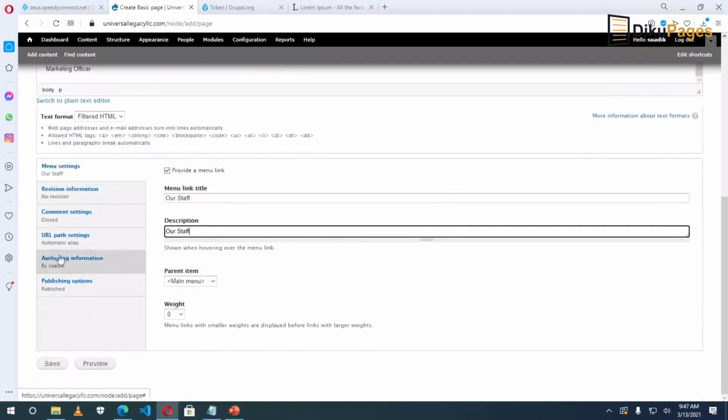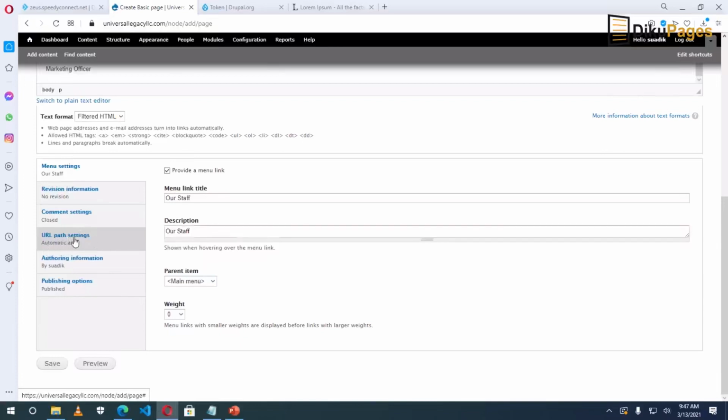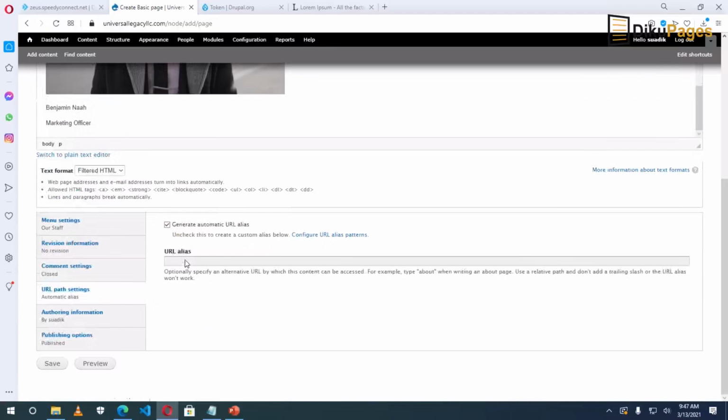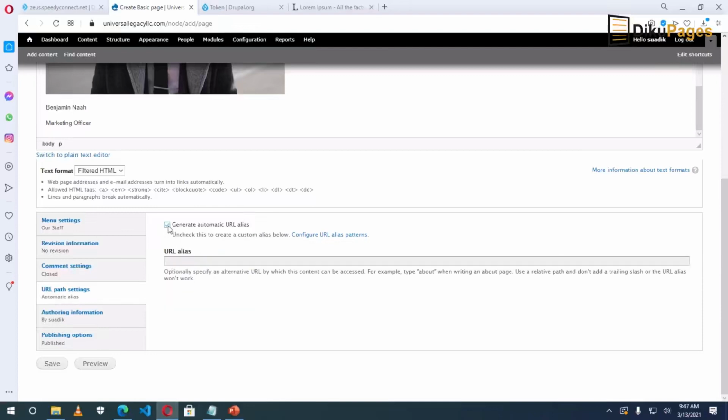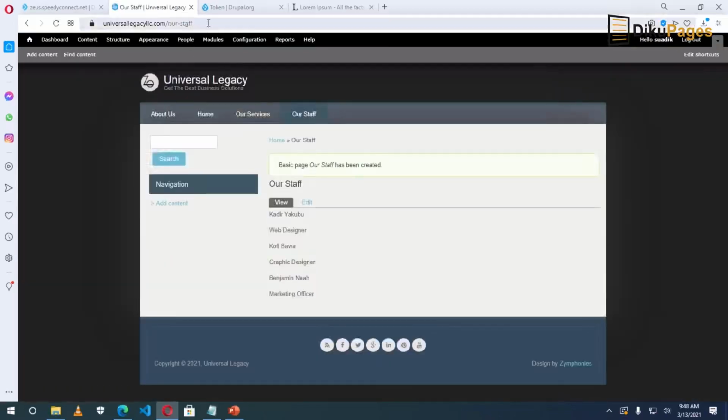Then I go down. Now under URL path settings, I'm not going to do anything because it is automatic now. So when you click, the link is not even active. However, you can uncheck it here, enter your own URL alias. But I want the system to generate it for me. So I'll click on save. And it is there. You don't need to enter it anymore.